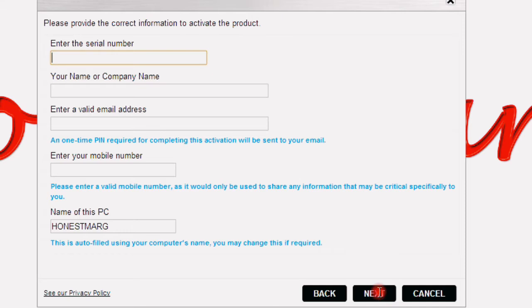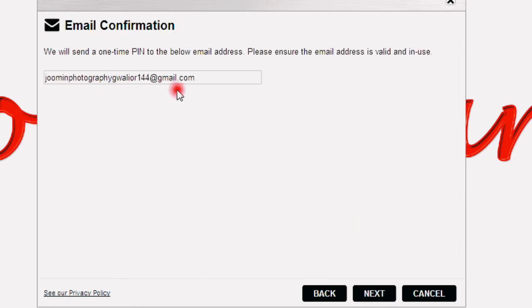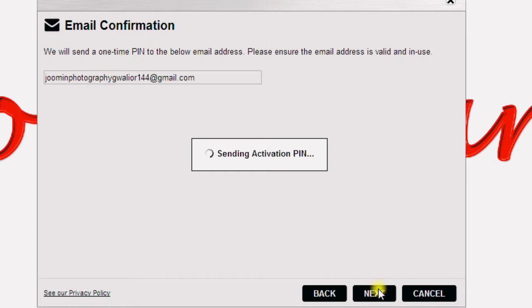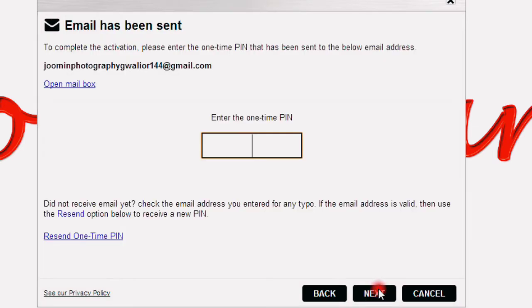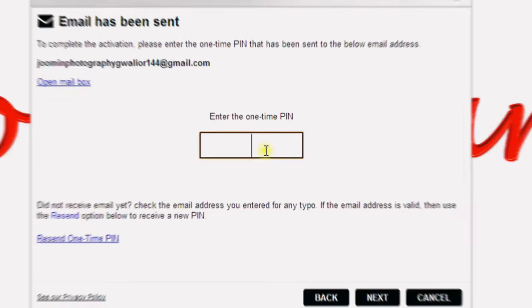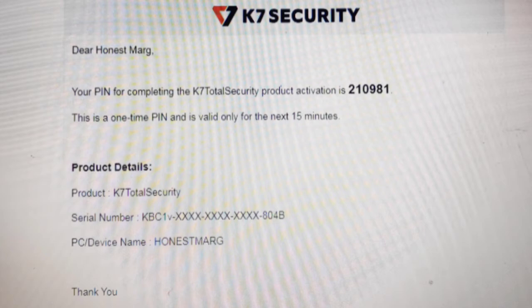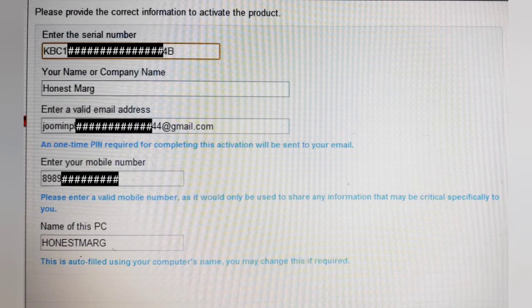Now as you can see, enter your serial number, name of your company, your name or email address, your mobile number and the name of the PC you are using. And we have 3 buttons at the bottom: back, next and cancel. Then, as you can see, for the email ID which I have entered, a one-time PIN will go to my email ID for confirmation. So let's click and wait for the PIN. So I got the PIN, a 6-digit PIN on my email ID. After filling in all the information, click the submit button.